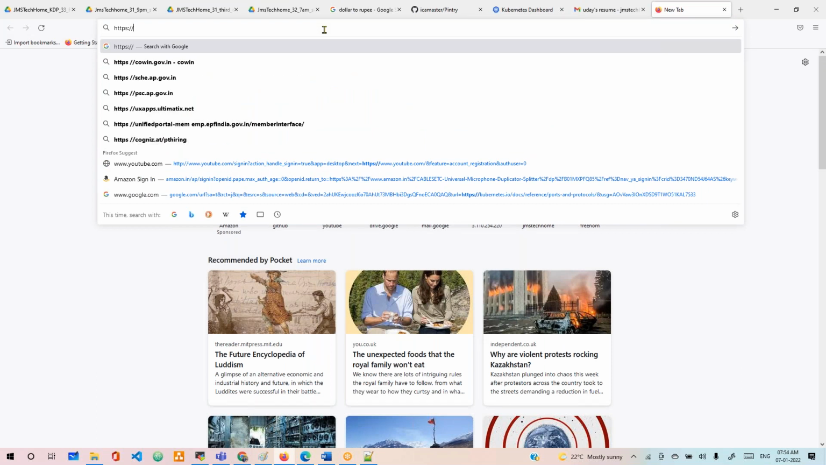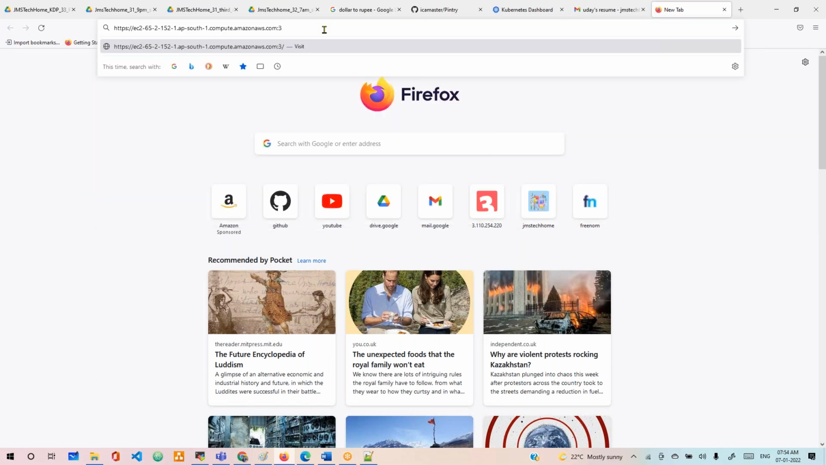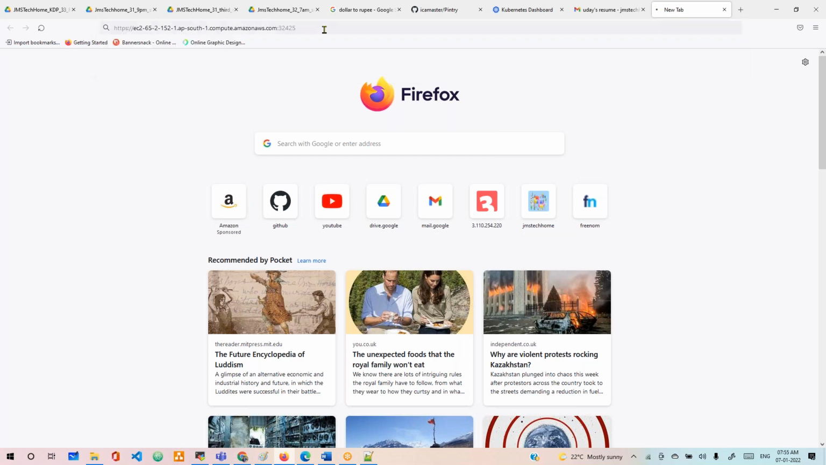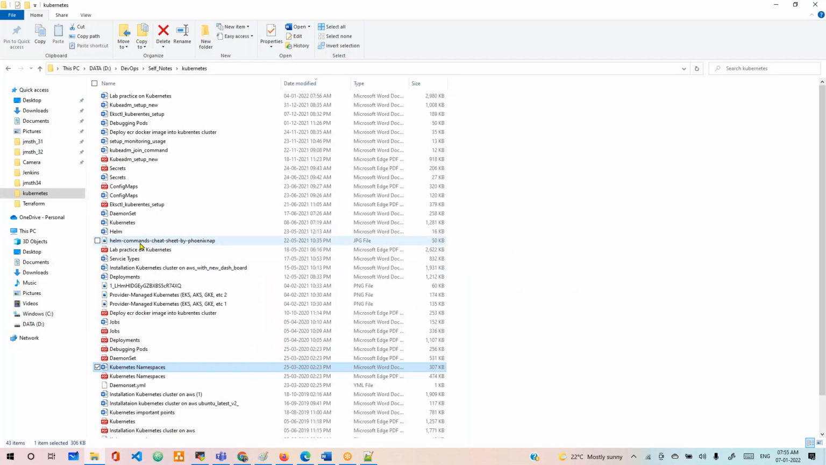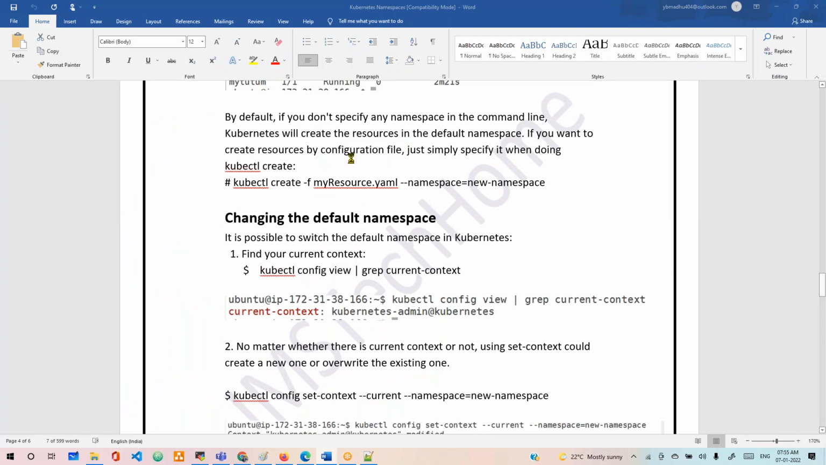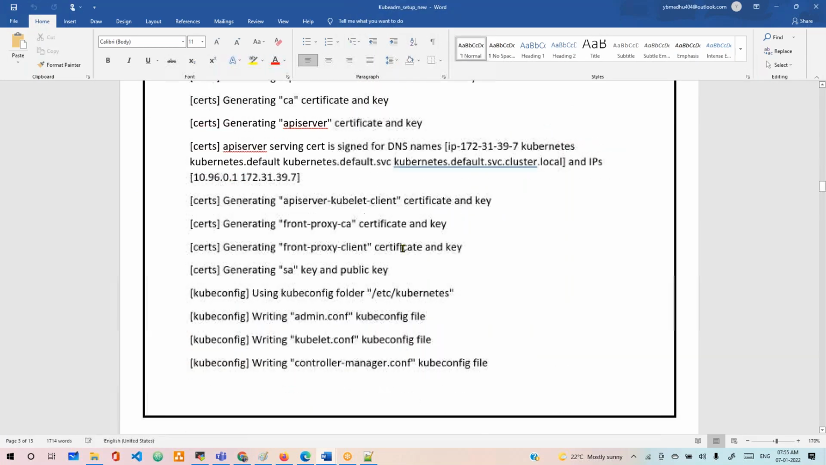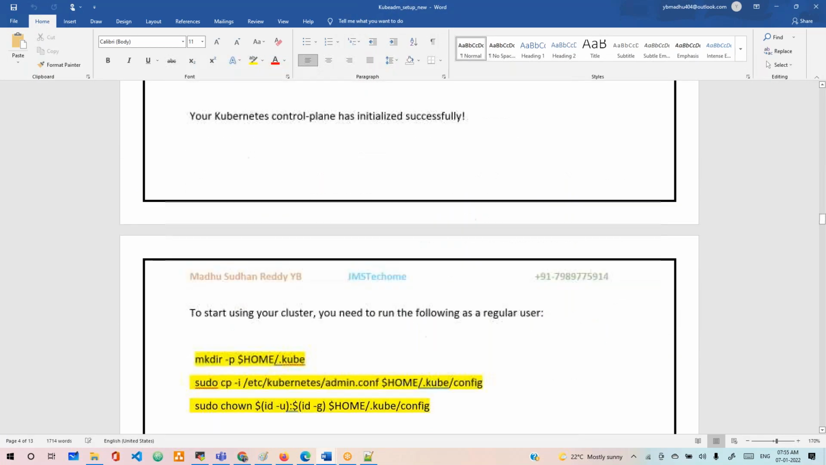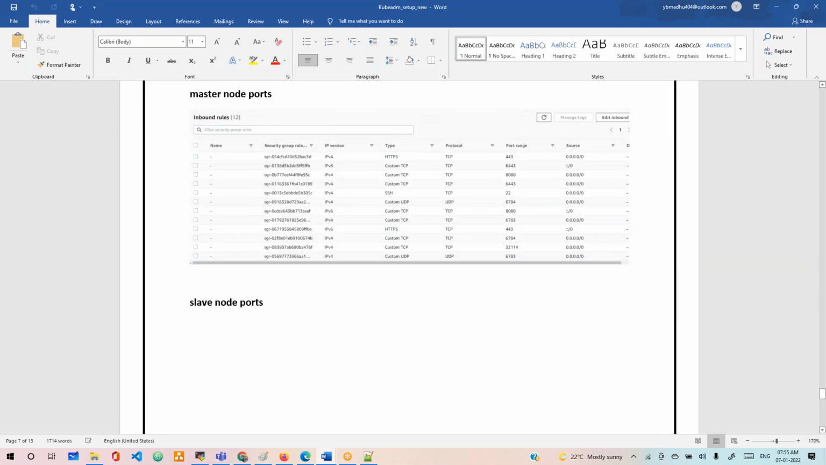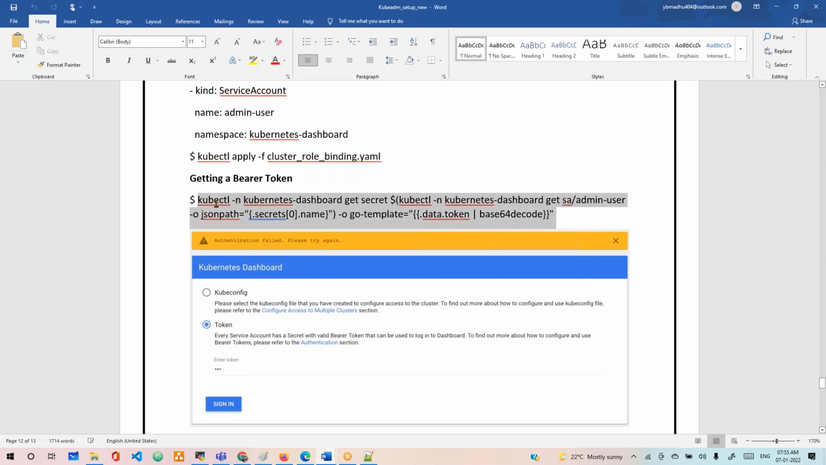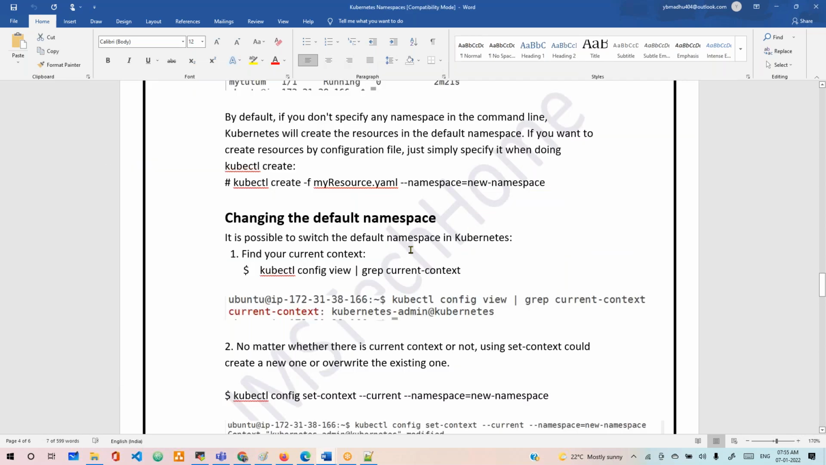https is mandatory, and then 32425. Advanced, accept and risk. Again we need to do this now. Kubernetes setup new, and last you can get the token. This is the token, get the token.